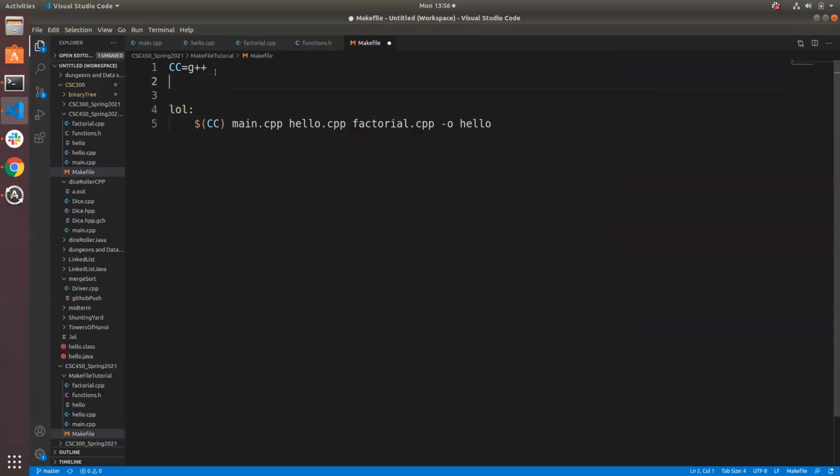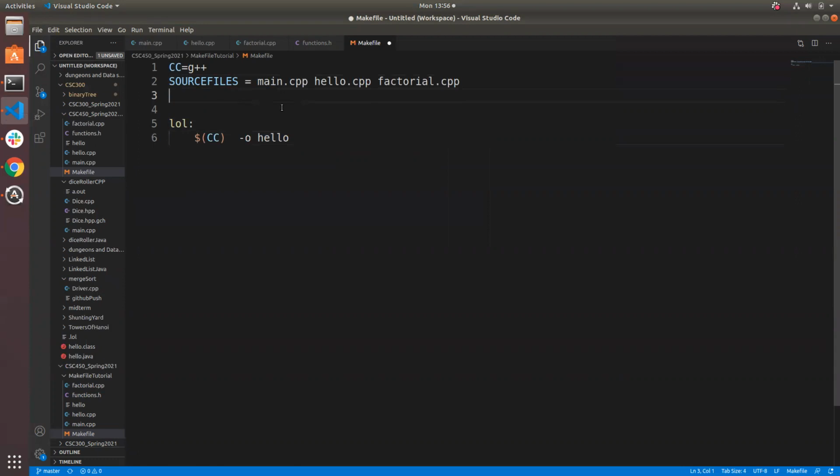But anyways, we might want to put in our different files here. So maybe we have our source files. And our source files might be these guys. And we might have our output file. Or maybe we have our exe. And we want this guy to be called hello.